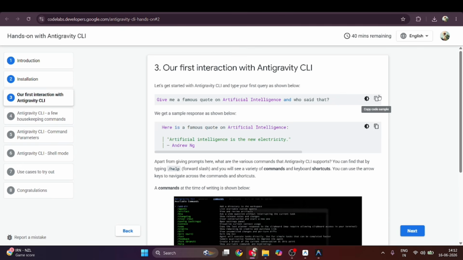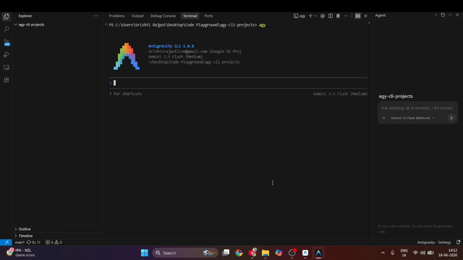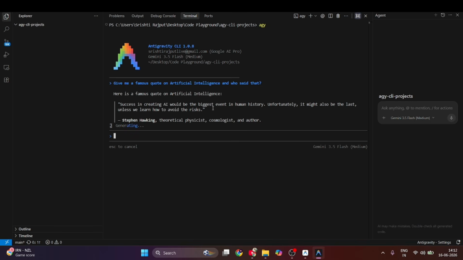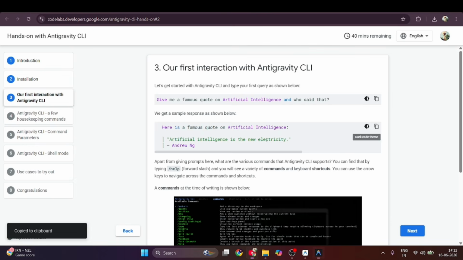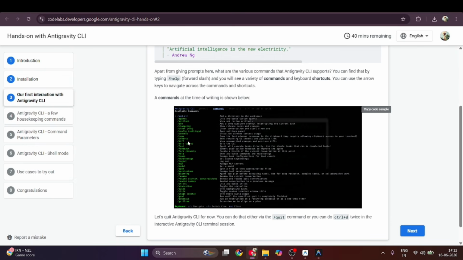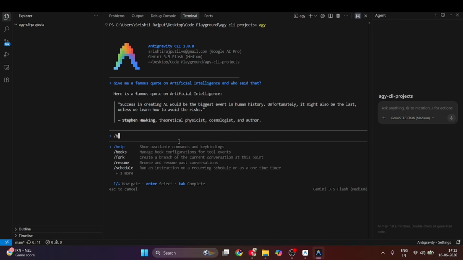The next step has told us to give a query to our anti-gravity CLI. So I've just copied it and pasted it here and hit enter, and it will answer your query. See, it has written a code on artificial intelligence. So here's a sample response. Your response may vary, everyone will have a different response.